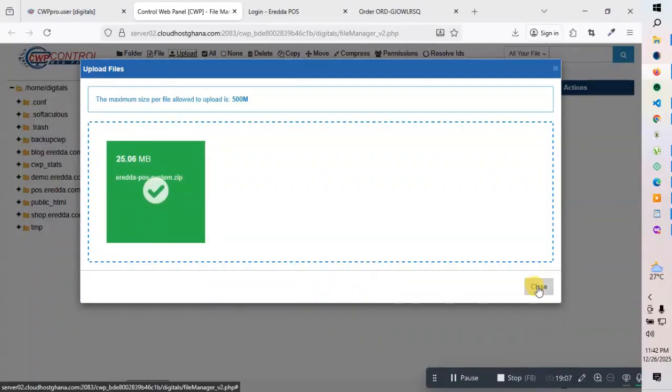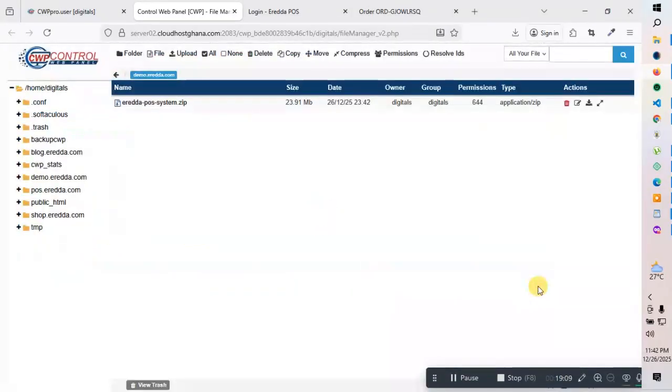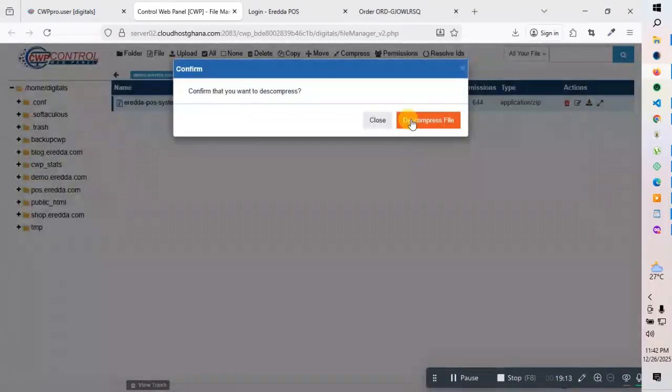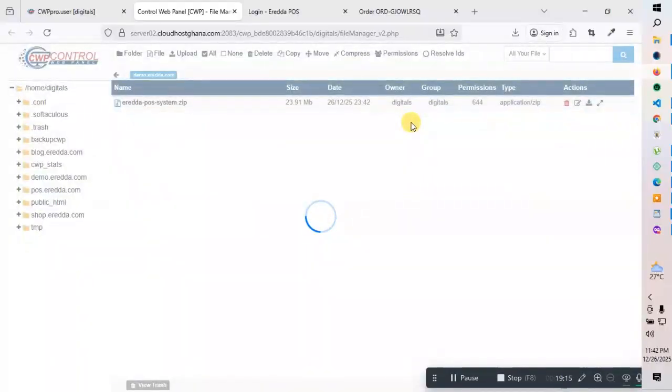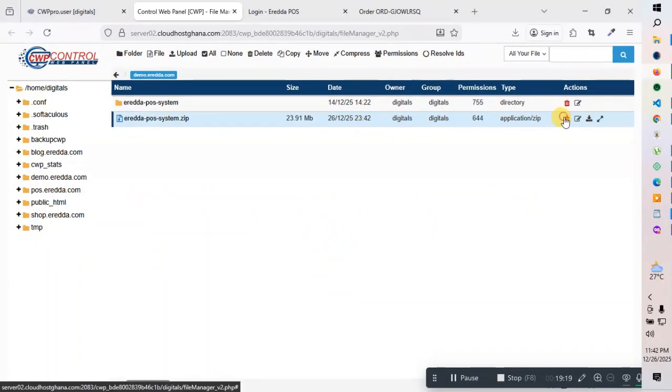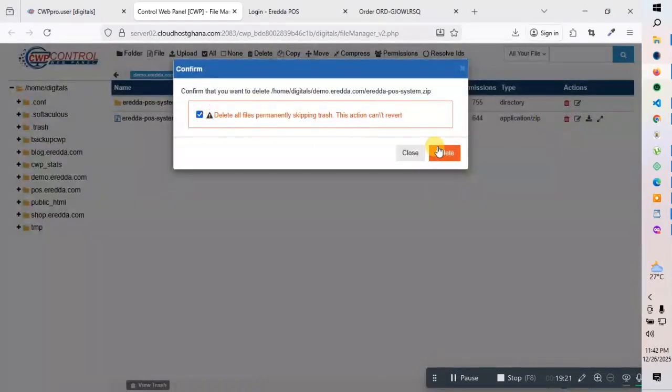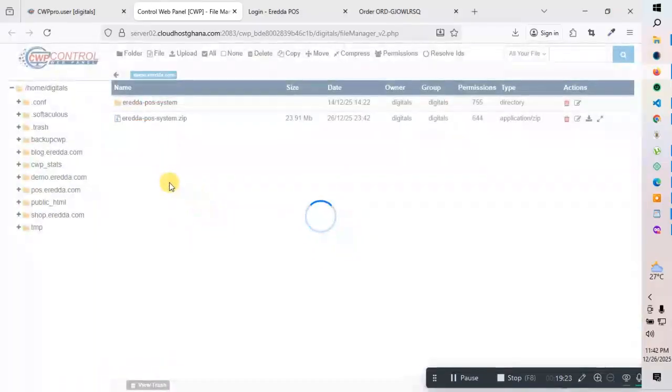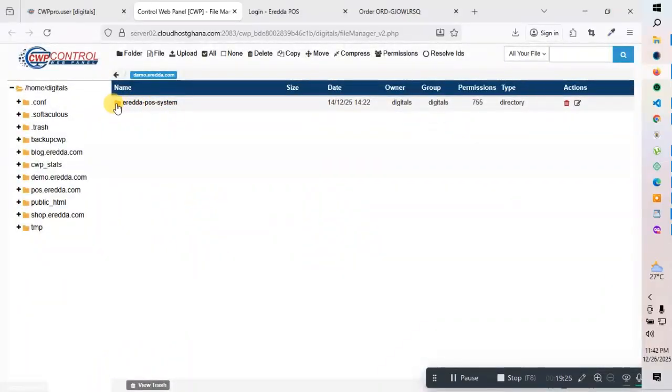Good. So it's successful. Let me click here, and now I can just click here to decompress. So the process is the same. Okay, it's the same for all. I mean, even when you're using cPanel, it's the same thing. So okay, I will come back here.